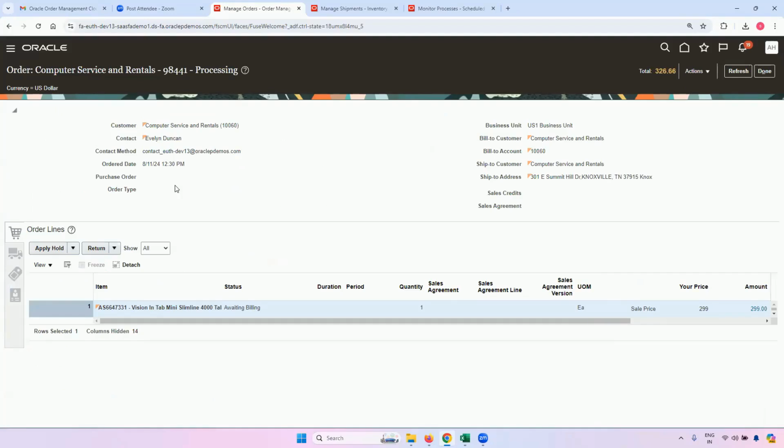No. So as I told you, this is completely different from EBS. So in EBS we have a transaction type, right? Yeah. And here order type does not behave like transaction type. This is a custom field. It has no correlation. This order type has no correlation with the receivables.